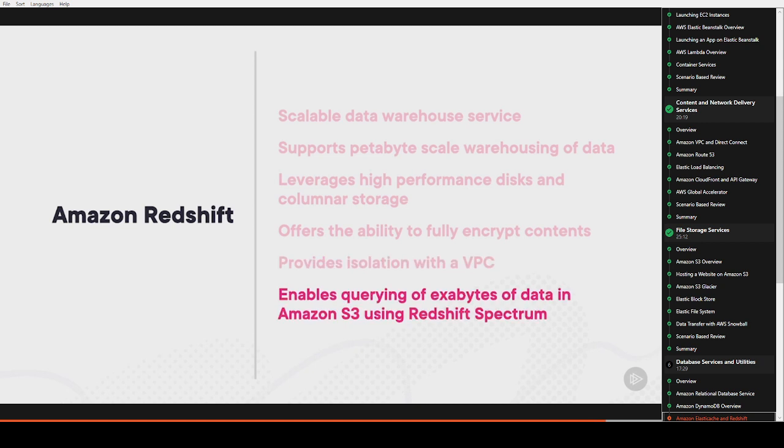Now, there are some great features that have been added to Amazon Redshift, including Redshift Spectrum, and this gives you the ability to query exabytes of data directly within Amazon S3.